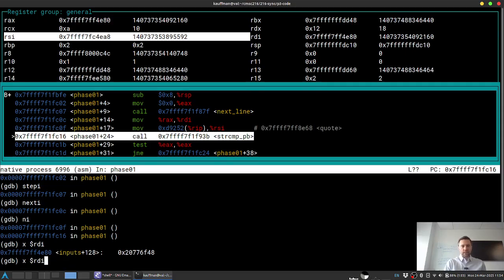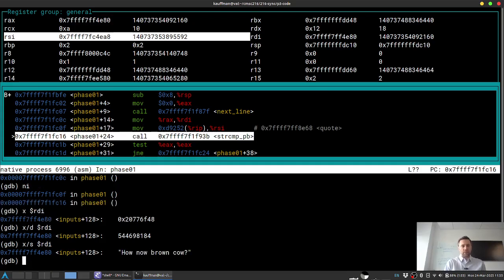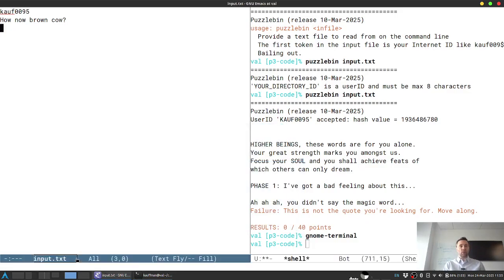Now, X, like several other printing commands, can print things out in different formats, with a little slash here to say print it out in decimal, it's this value. But it also understands how to print out string stuff, and this part is handy. It's like, how now, brown cow? That should be familiar because it's the default string over here that's in the input.txt file.